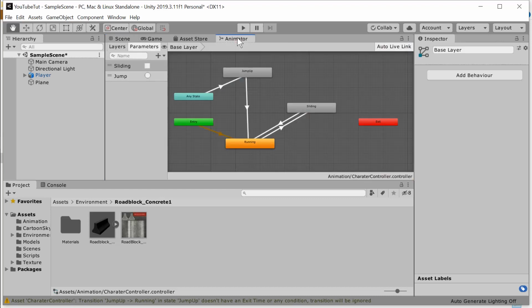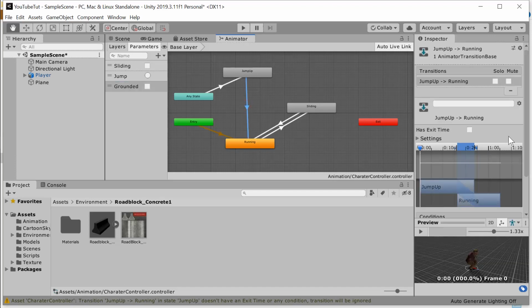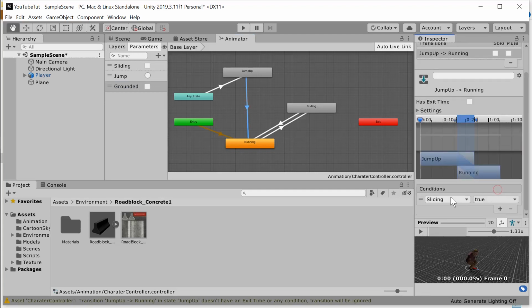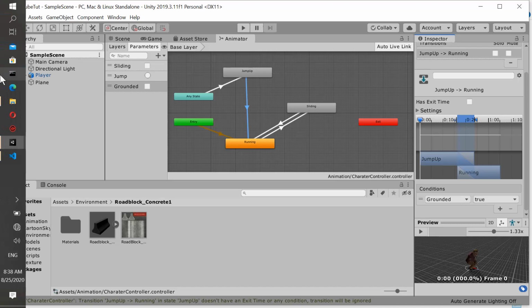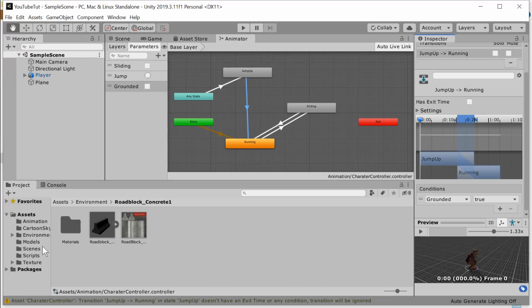Okay, this is where we stopped last time. We created a transition from the jump to the running animation. So let's go ahead and create a boolean. Let's call it grounded. So our animator is going to go from the jump animation to the running animation, make sure to untick has exit time, if grounded is true. Now let's go to the magic in our code.